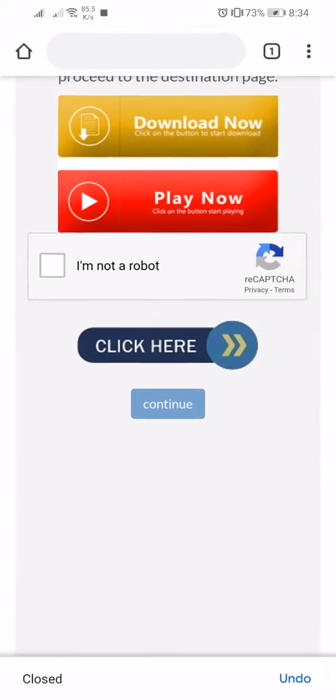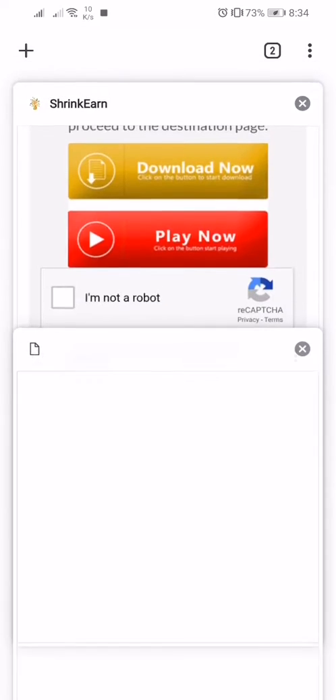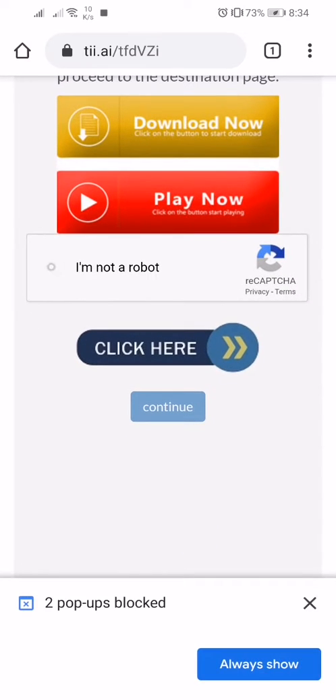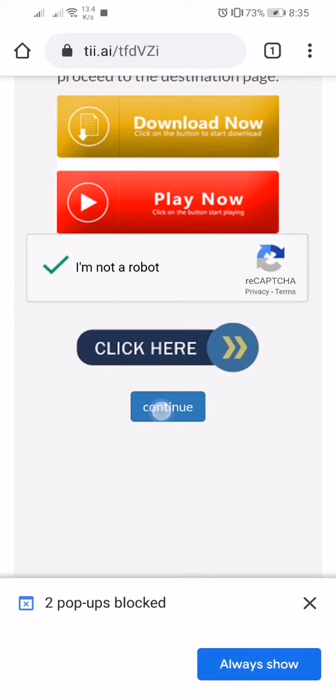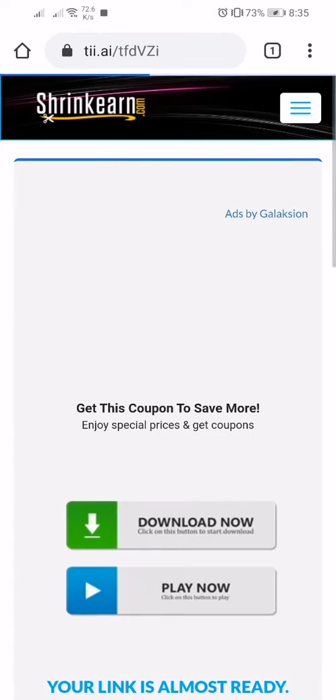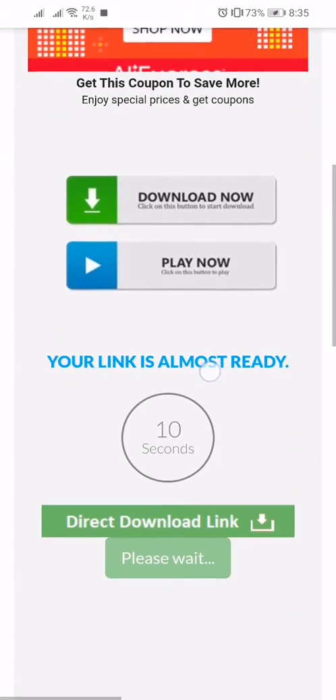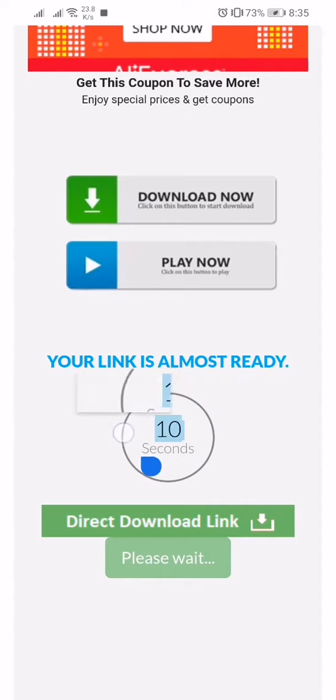An ad will come, cancel it. Again click cancel, an ad will come. Now you can see done. Now click on continue. Again cancel the ad, again continue. Here you can see a new page. Here you have to wait 10 seconds.